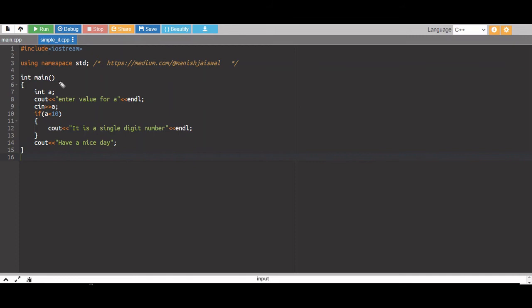So every program should have a main method. int a is an integer type variable, and cout is used to display a message: Enter a value for a. endl is used to go to a new line. cin reads the value entered by the user into the variable a. if (a < 10), this is the condition, and this is the simple if structure. If this condition is satisfied, then the message "it is a single digit number" will be displayed. If this condition is not satisfied, then it will directly come out of the if structure and the following statement in the program will be executed, that is, "have a nice day".